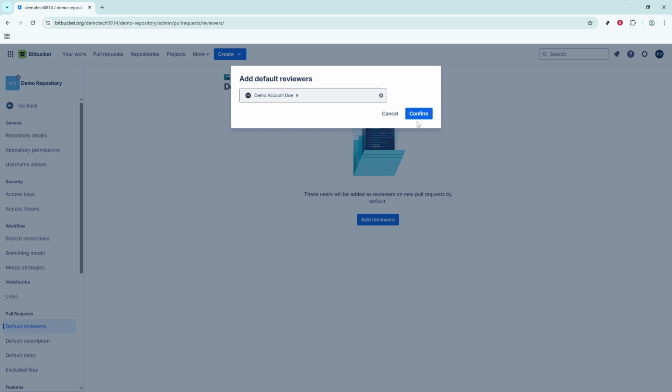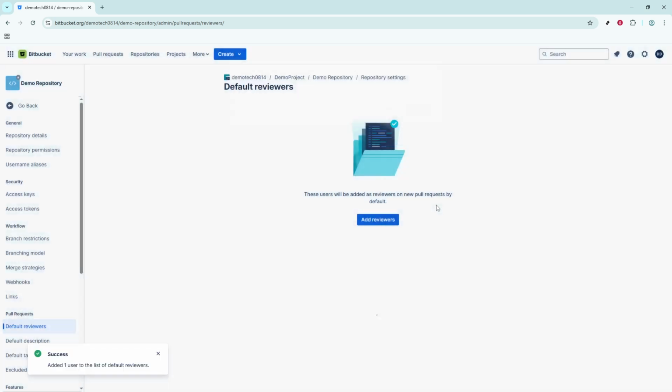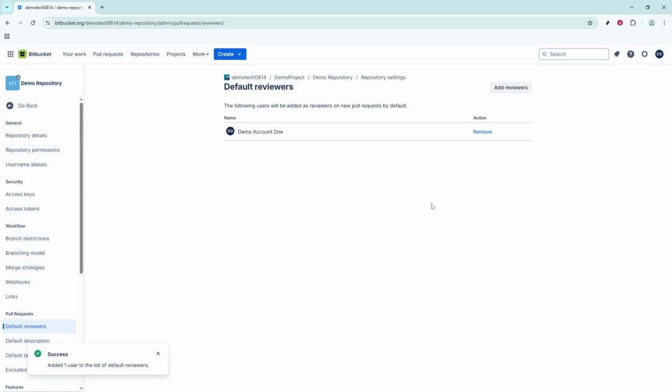After selecting your desired reviewers, don't forget to hit Add to save your choices. This simple step confirms your selections and makes sure they'll automatically be included in future pull requests. This feature is a real time saver, especially if you find yourself repeatedly involving the same people for reviews. And that's essentially the entire process for Bitbucket Cloud.